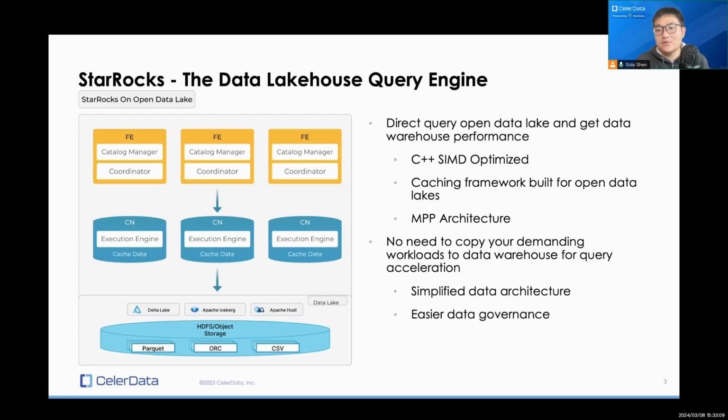And StarRocks is also equipped with the MPP architecture, which means that StarRocks is able to perform data shuffling for the entire query process completely in memory, which is really optimized for low latency, high concurrency query workloads.